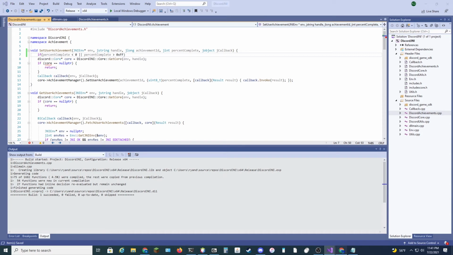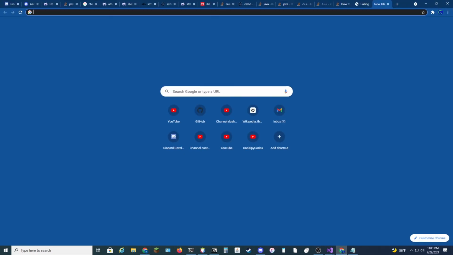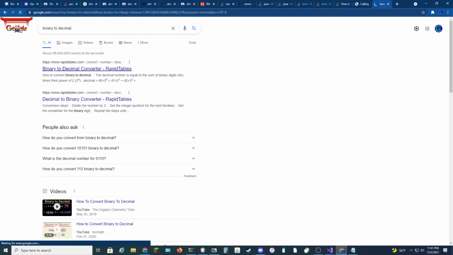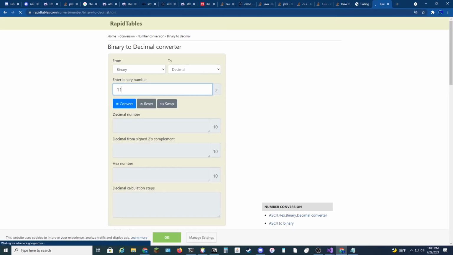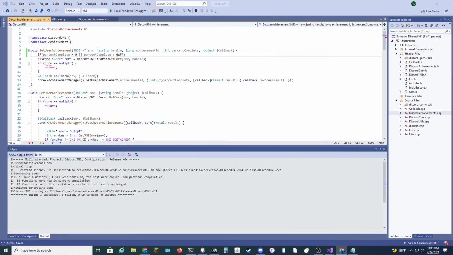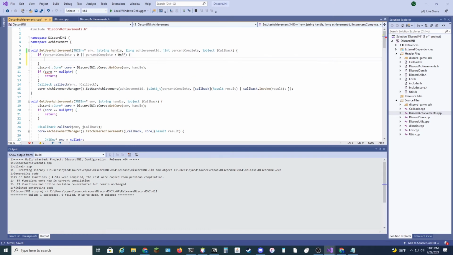One second, we'll just see, binary to decimal, because I'm too lazy to actually do it by hand, even though it's not that hard. 3, 4, 8, convert. 255, yay. So, there we go. Are you sure?